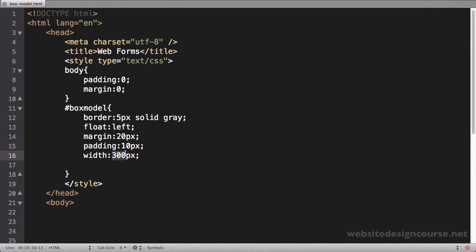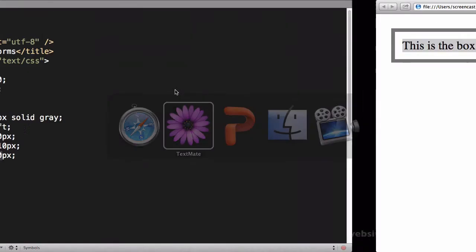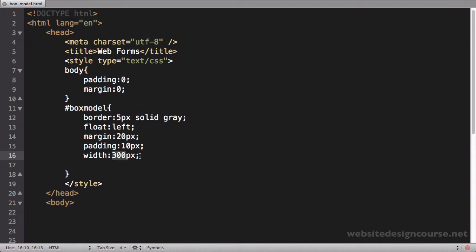So just make sure you understand the box model and how that works, because the padding and margin and border values add to the width value that you explicitly declare.